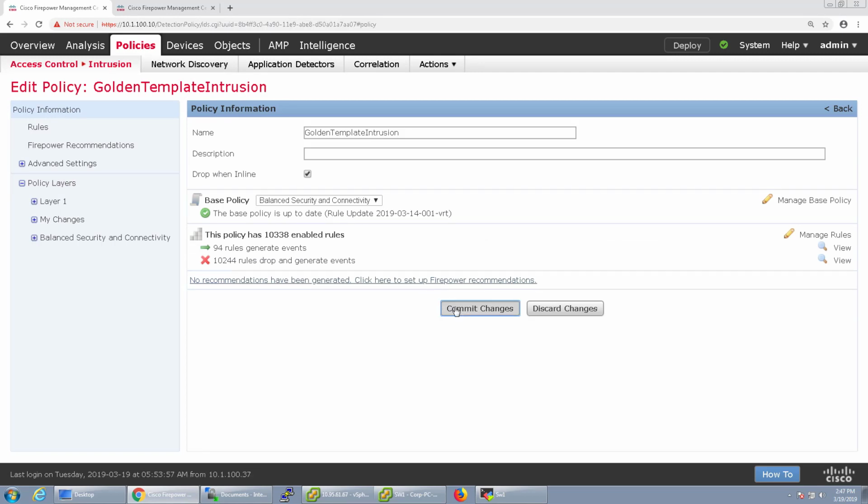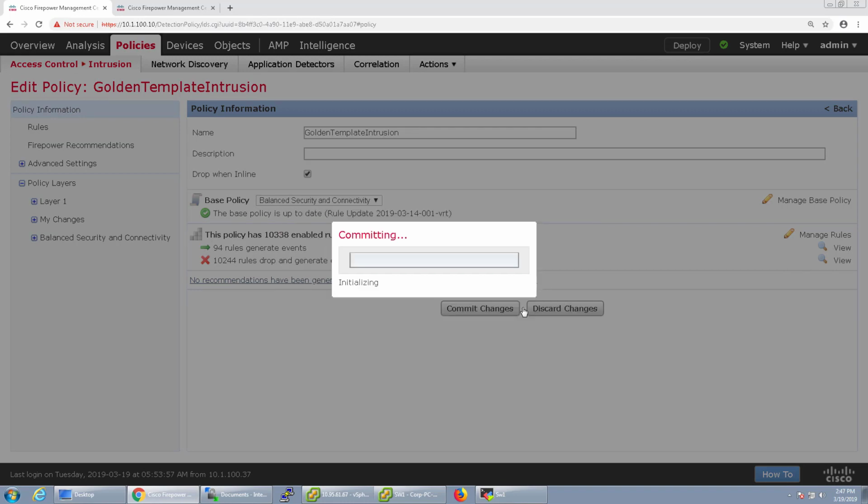So we go ahead and commit those changes, and instead of applying this template specifically to an access control policy, we could replace our base policy with this golden template. So give it a moment while it loads that, and I'll show you how to do that.